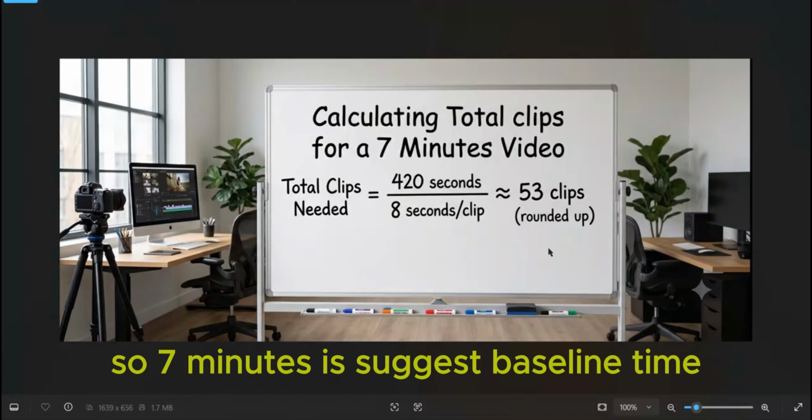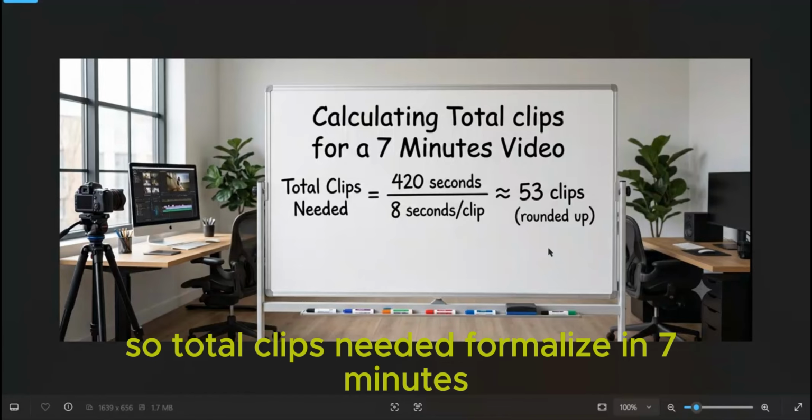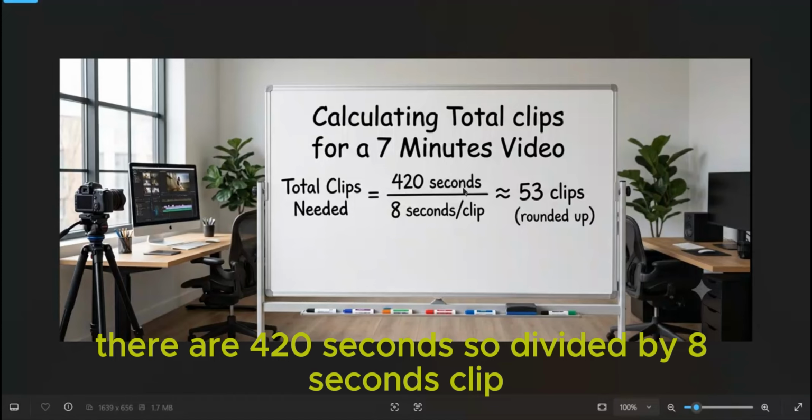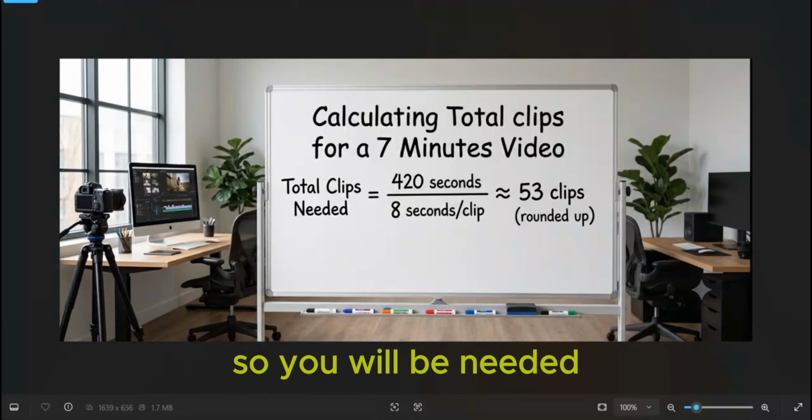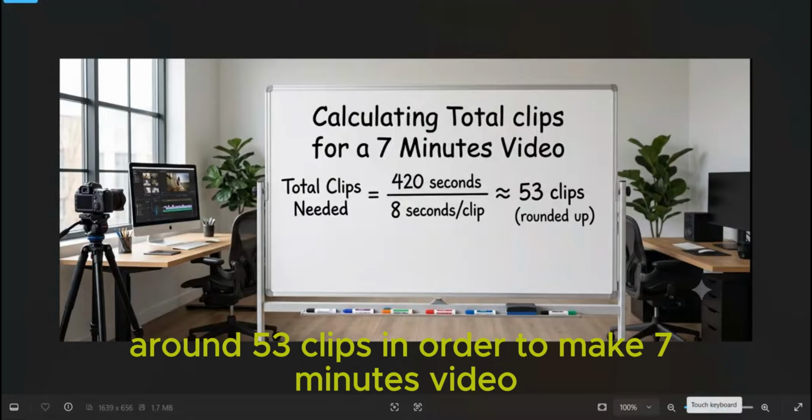So 7 minutes is just the baseline time. The total clips needed formula: in 7 minutes there are 420 seconds, divided by an 8-second clip. So you will need around 53 clips in order to make a 7-minute video.